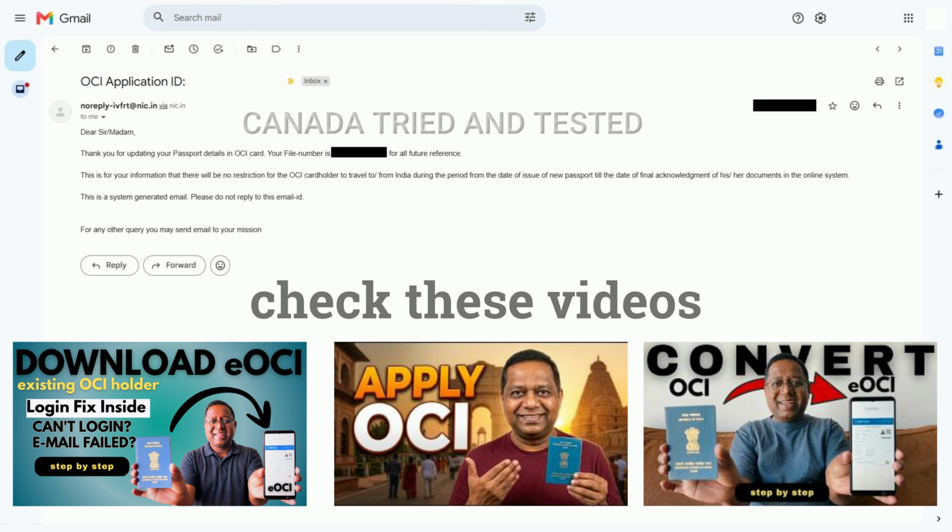And once that is done, you will get the notification. Here you see it says, thank you for updating your passport detail in OCI card. Your file number is, and for all future reference, this is for your information that there will be no restriction for OCI card holder to travel to and from India during the period from the date of issue of new passport till date of final acknowledgement of the document in the online system.